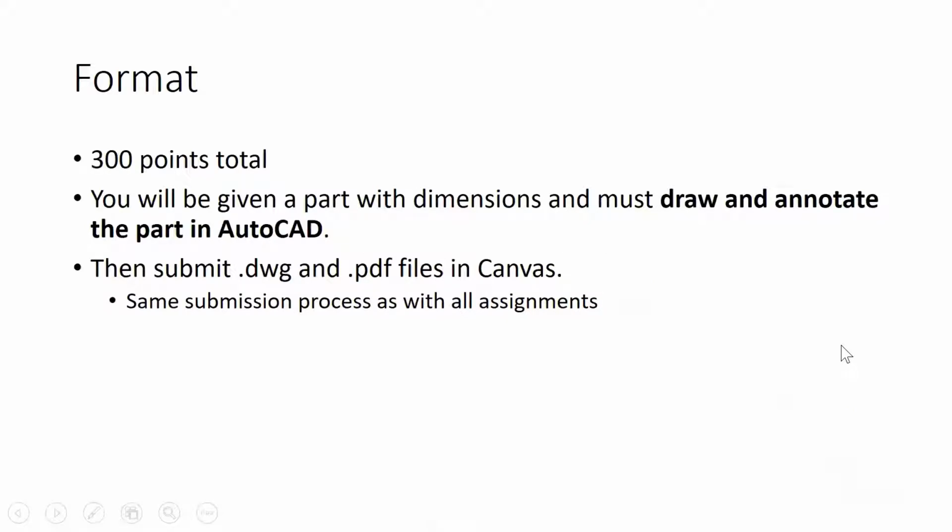The midterm will be 300 points total, and you'll be given a part with dimensions, just like in the textbook, and then you have to draw and annotate the part in AutoCAD. By annotate, I mean add the dimensions, add the center marks, add the center lines. After you're completed with drawing and annotating, you are going to submit a .dwg file and .pdf file in Canvas. This is the same submission process as with all assignments, and we're about to go into more detail. But from a high level, you'll be given a part with dimensions, and then you have to draw and annotate that part.